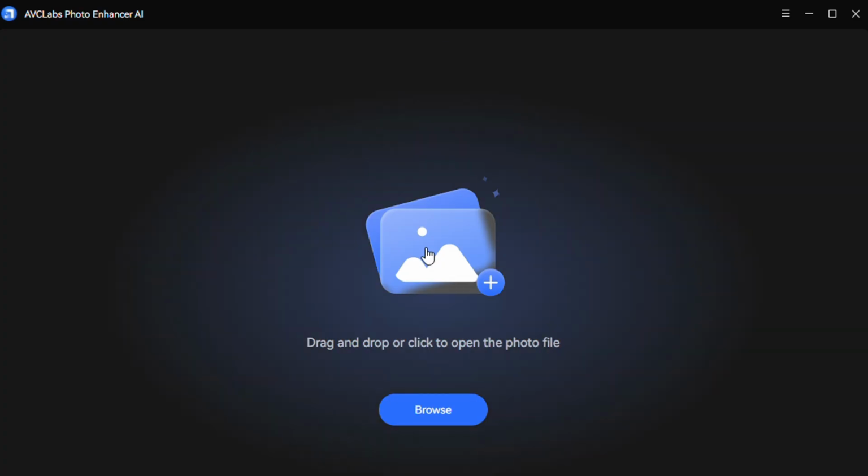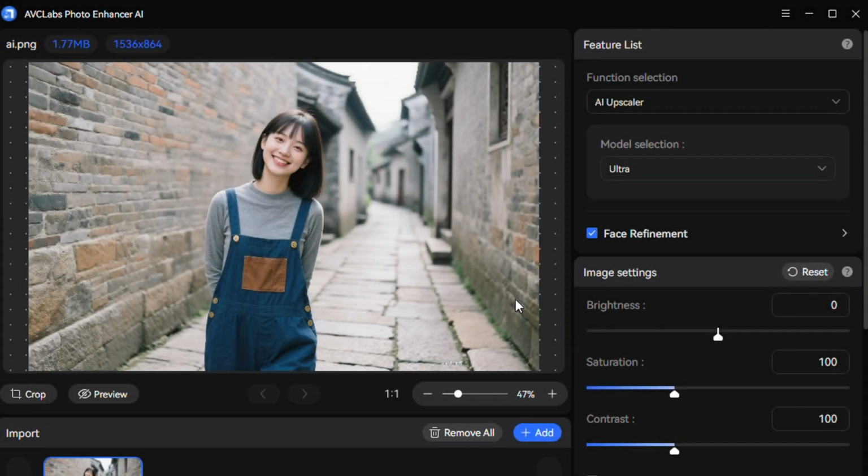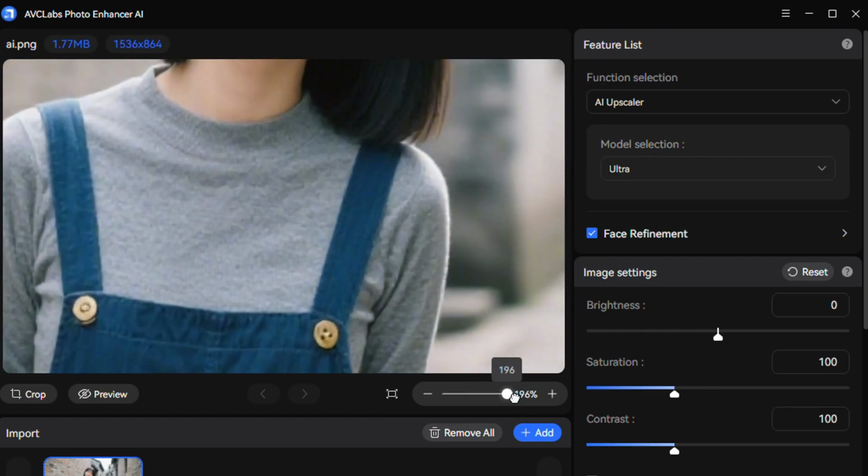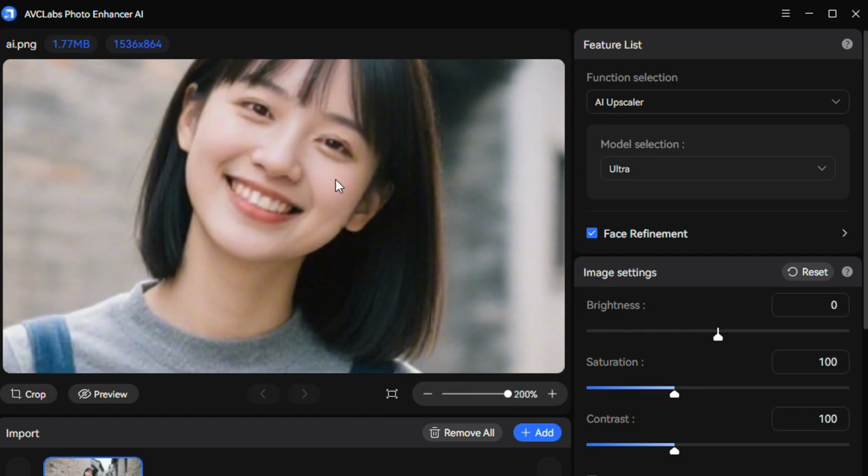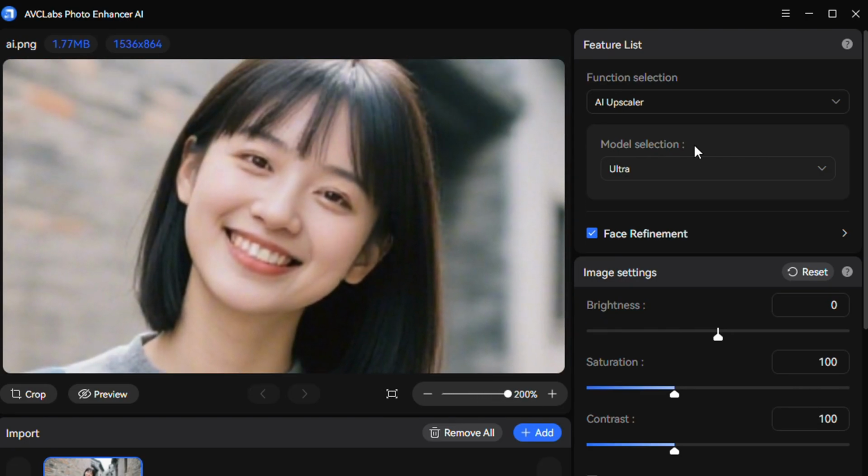Step 1. Open AVCLabs Photo Enhancer AI and import your image. Let's see what it looks like when we just zoom in. As you can see, it's quite blurry and lacking detail.